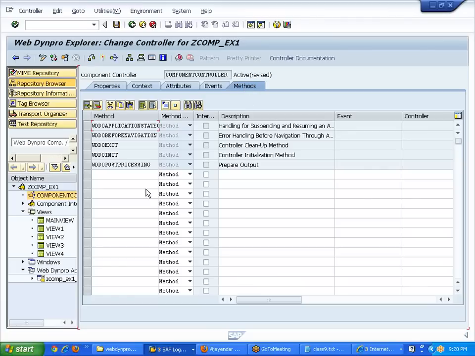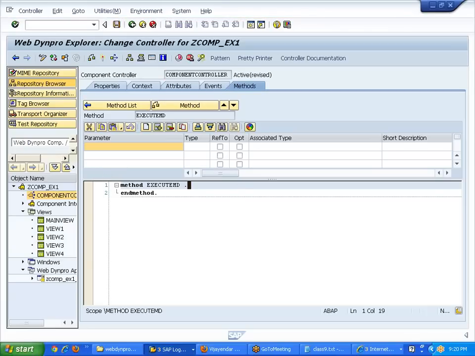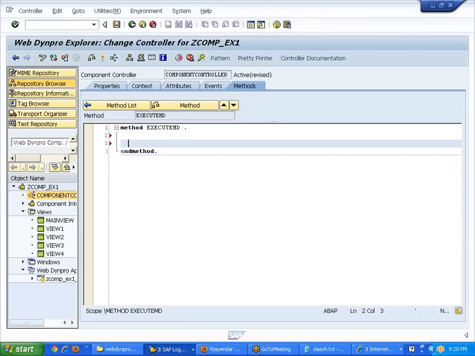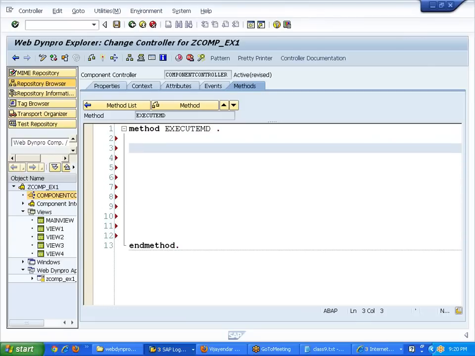So that's the reason why go to methods and create one execute MD. Or you can give something like fetch data, whatever. You can give any name, but I'll try to use the execute MD method here. And in execute method, you need to implement your main functionality. So first of all, you have to write your main functionality here.